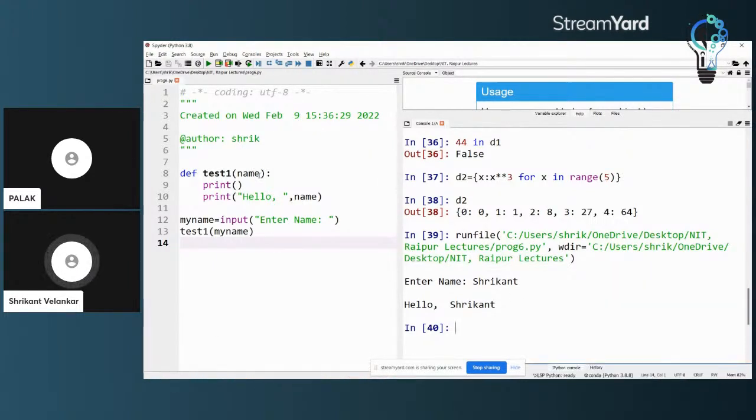So there are parameters which can be given. You will see that, as I said, name is a passing parameter. Now, because I have not returned any value, this function is not going to return anything. So this particular function can be equivalent to a void function in C.